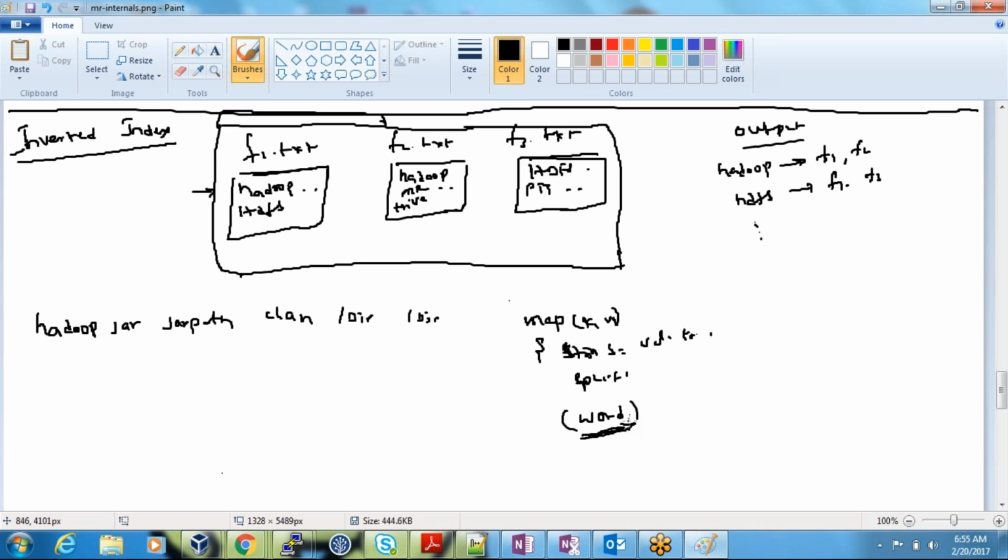How will we understand which file the word is coming from? The mapper is launched based on the input split. By using the input split, you can find which file this input split belongs to. There are some APIs to find out which input split I am processing, and which file it belongs to. You can find it out.